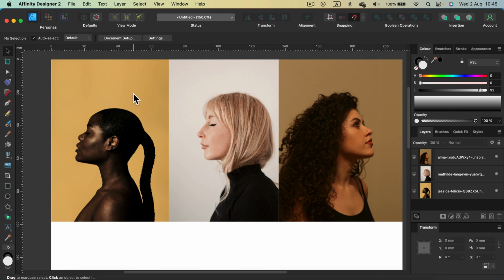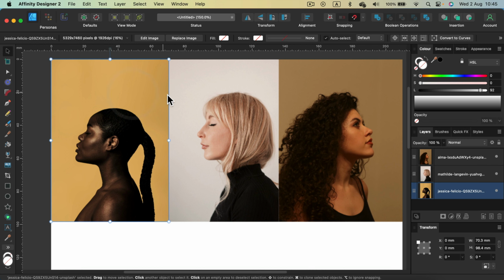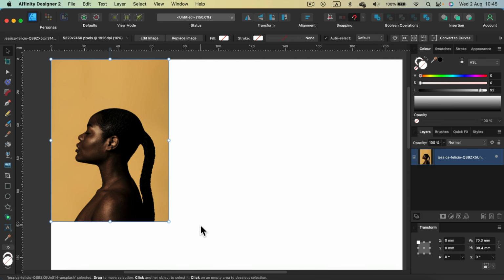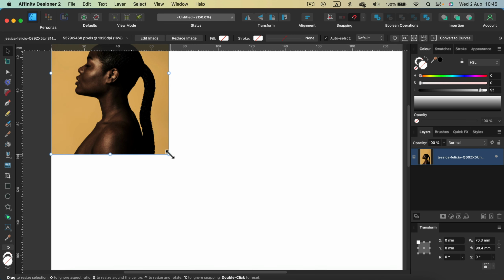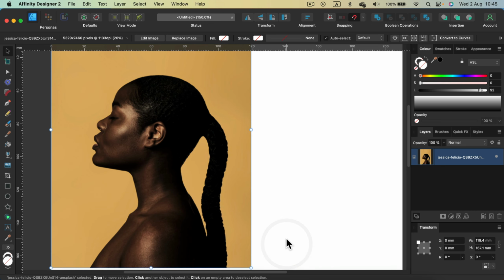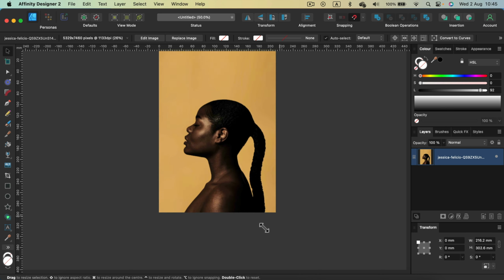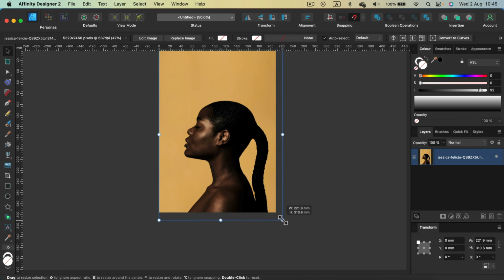I select 3 images, and I think I will go with the first one, so I can just delete those 2. And I will make the first one a bit larger to cover my whole artboard. This is A4 artboard, so I'll make it a bit too large. That's fine.